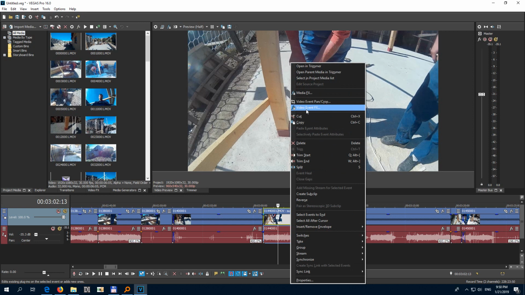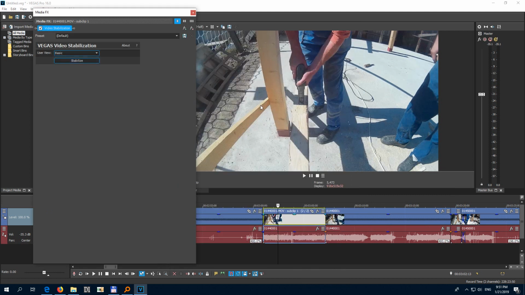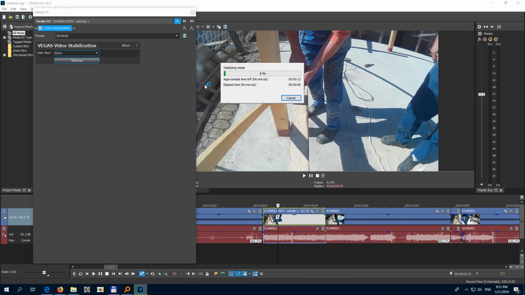Don't use this one, Video Event Effects, because this will not work. So Media FX. Okay, and from here choose Vegas Video Stabilization. Click on that one, then click on Add and click OK. Now click on Stabilize and wait until the video is being analyzed.